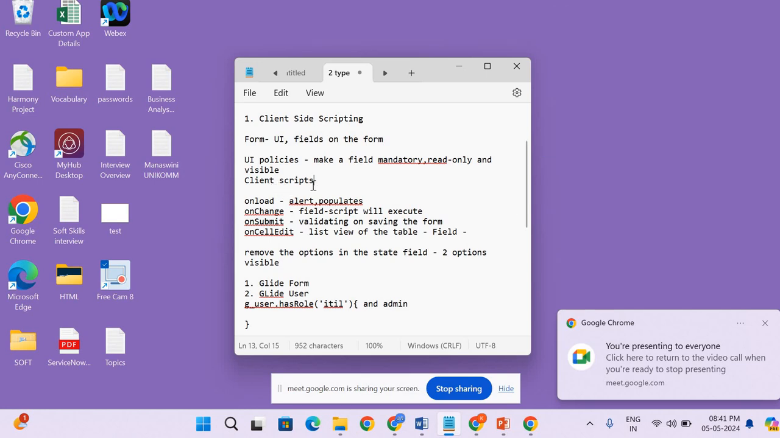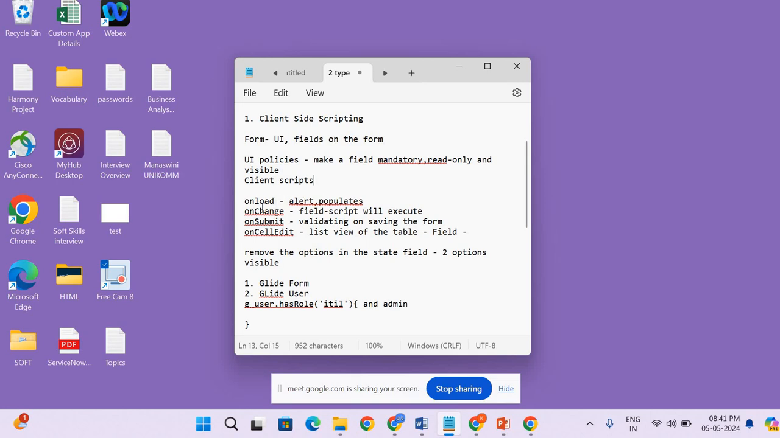So coming to the client scripts, we have four types of client scripts. The first one is onLoad, where if you want to populate any fields, or show an alert on load of the form, then we'll be using this. onChange is where whenever a field value is getting changed, this particular script runs. Then onSubmit is to validate anything on saving the form. And coming to onCellEdit, this works for the list view of any table. On change of any field value, this particular onCellEdit works.